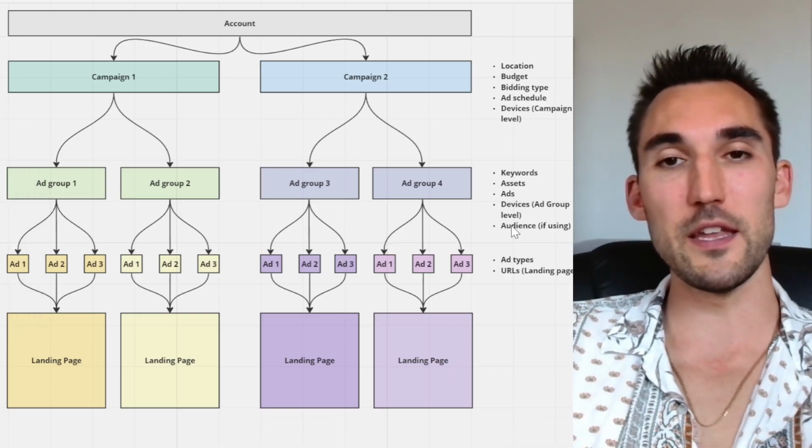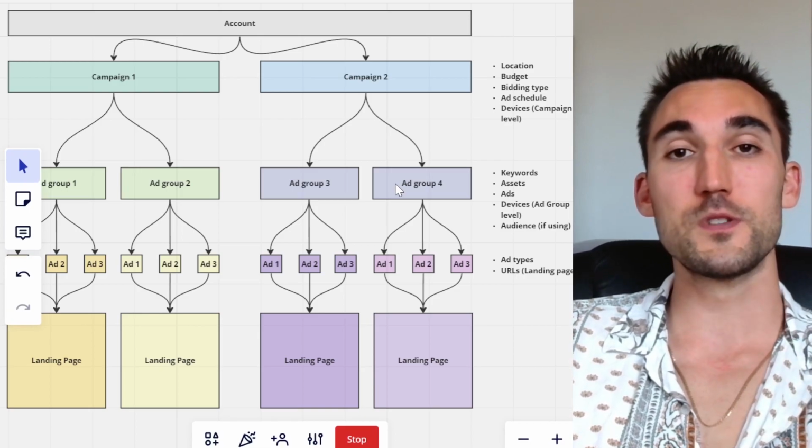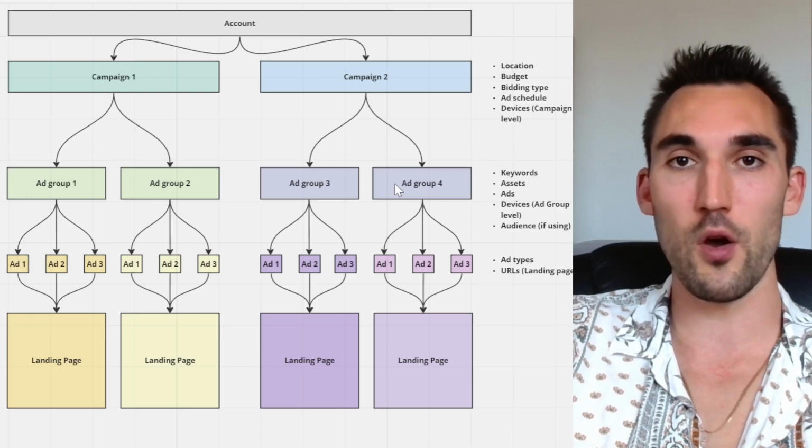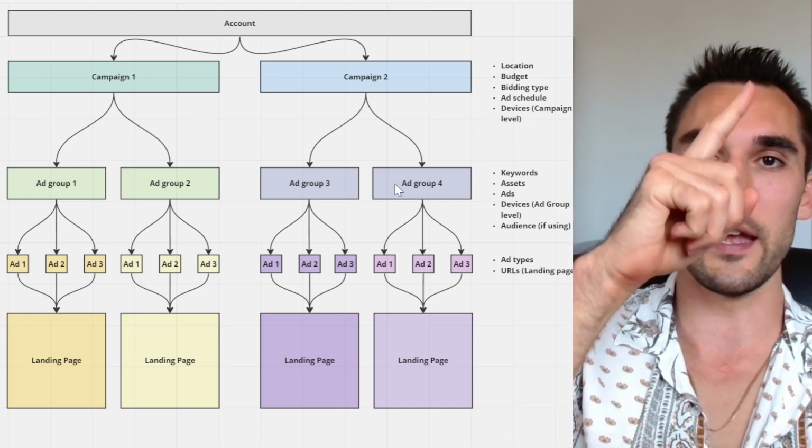So what I recommend you do is that you filter the ad groups based on the keywords. Now, I've spoken more about this in my keyword research video. I'm going to put a link above to that video there. So you should go watch that.